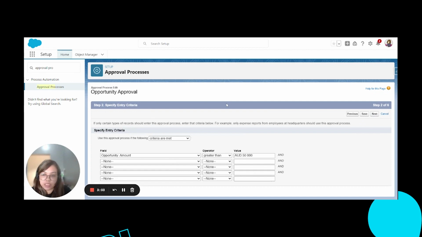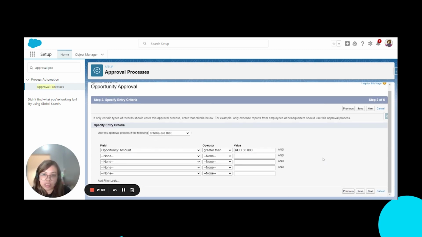Second step is to specify entry criteria. This is where you would specify what type of records should enter the approval process. For my sample, I've added opportunity amount greater than 50,000. So all opportunities that have an amount greater than 50,000 should enter the approval process.